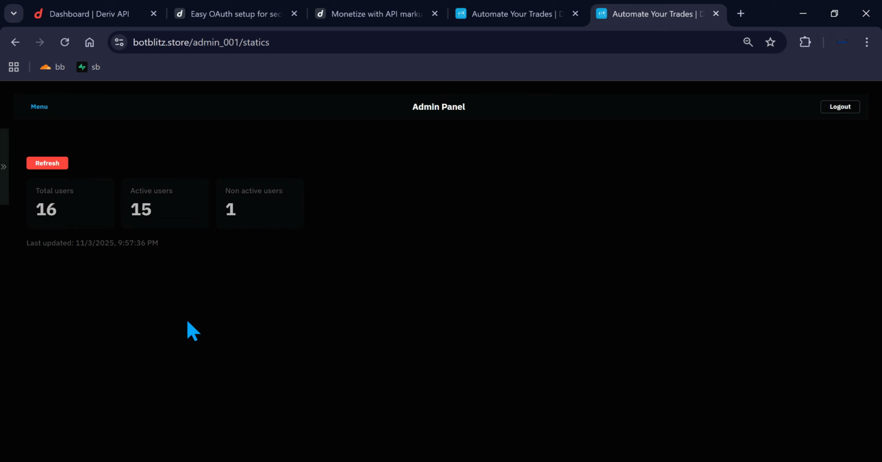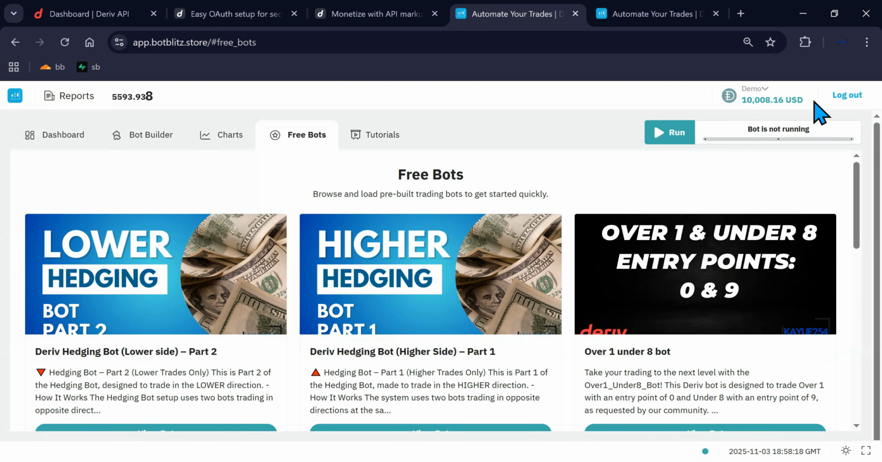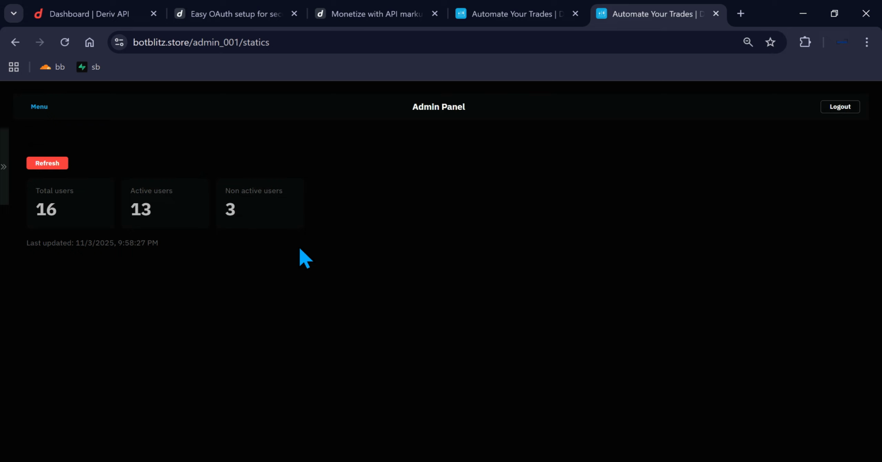Once they update, for example, let me just show you this one in real time. So we have our account here. So I'll just log out. I've logged out. So let me refresh here. Now, non-active users should increase. You can see non-active users went up by 3. I think there are some other traders who logged out also. So when they log out, you'll see the numbers increase right there.